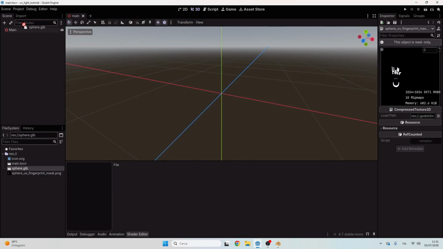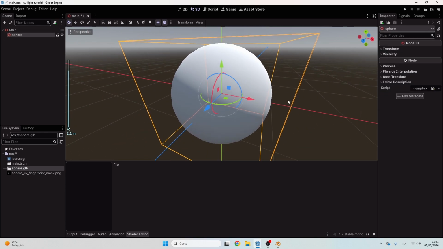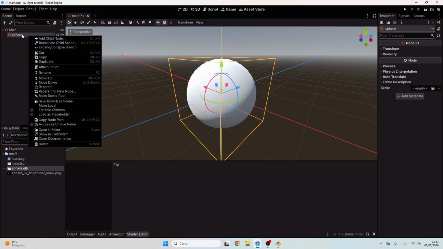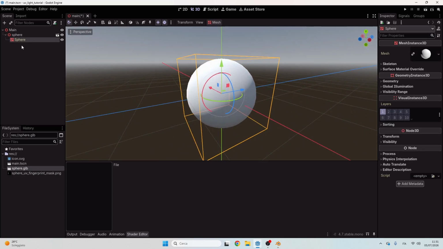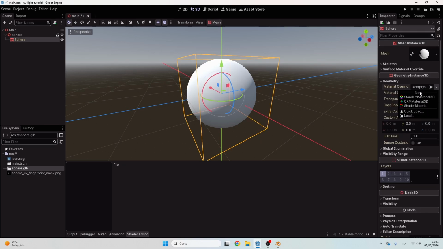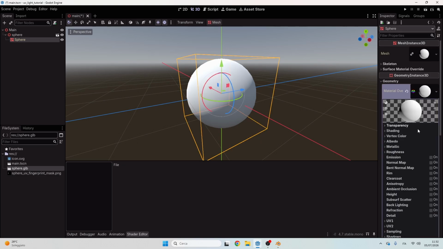Now add the model to the scene and check editable children. So this will allow us to access the mesh instance of the sphere. I'm gonna create a new override material, and this is just gonna be a placeholder just to see what's happening.